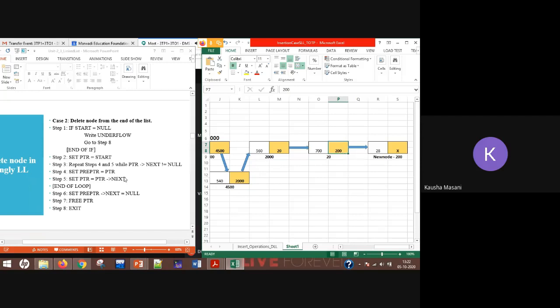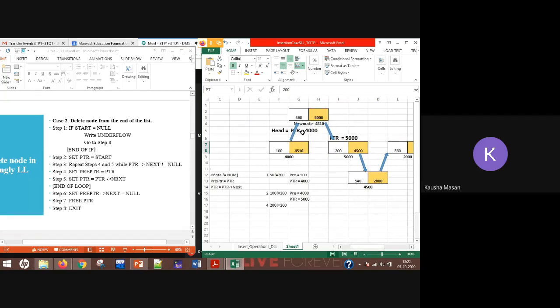Okay. So let's say, have a look here. We are moving our PTR, okay? PTR of next. So that means here, PTR is right now pointing at 4000. So PTR of next, what is that value? 4510. Is it equal to null? No. So what I need to do? I need to set pre-PTR to the position of PTR, okay? So here is my pre-PTR. I'm just writing pre here, okay?